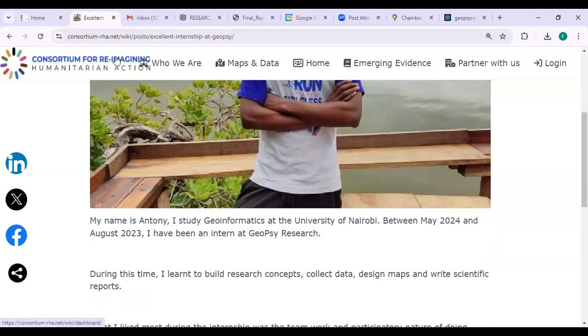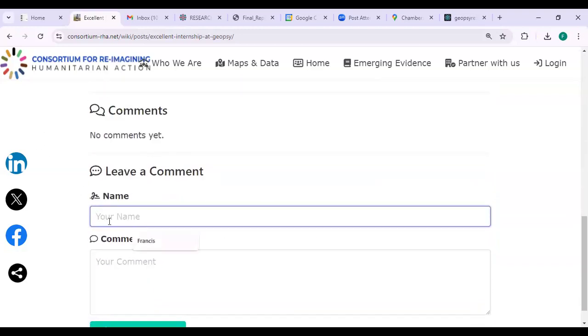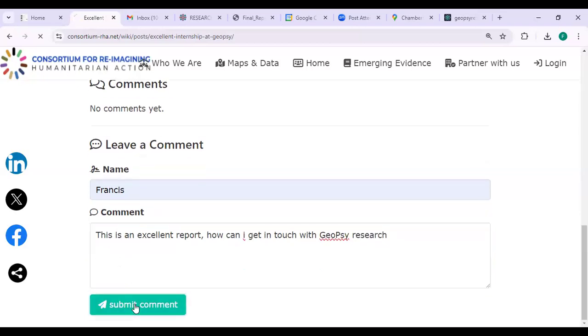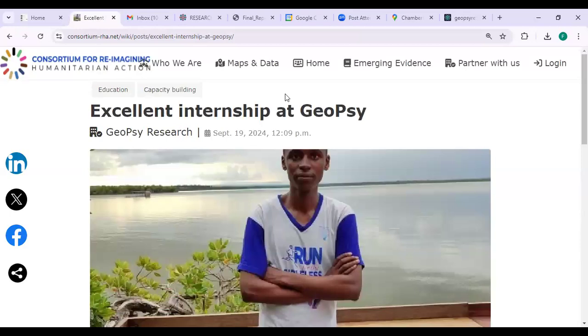You also have the other benefit that people can now begin making comments. Okay, so Francis can say, okay, this is an excellent report. How can I get in touch with CRHA Research? Okay, and I can submit. Okay, and yeah, so we've posted it.